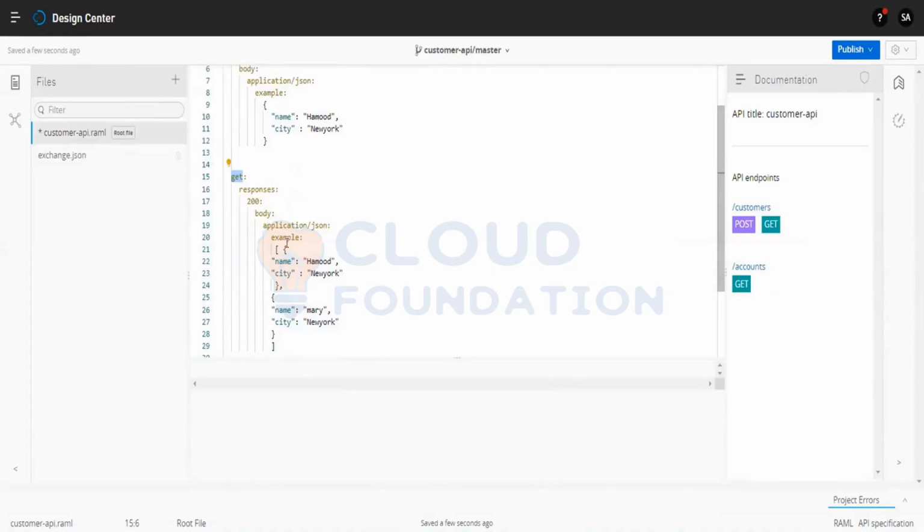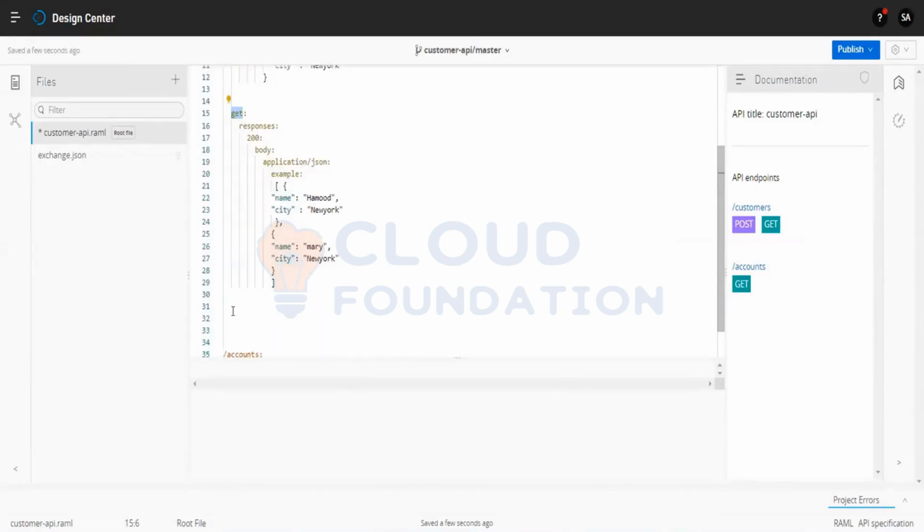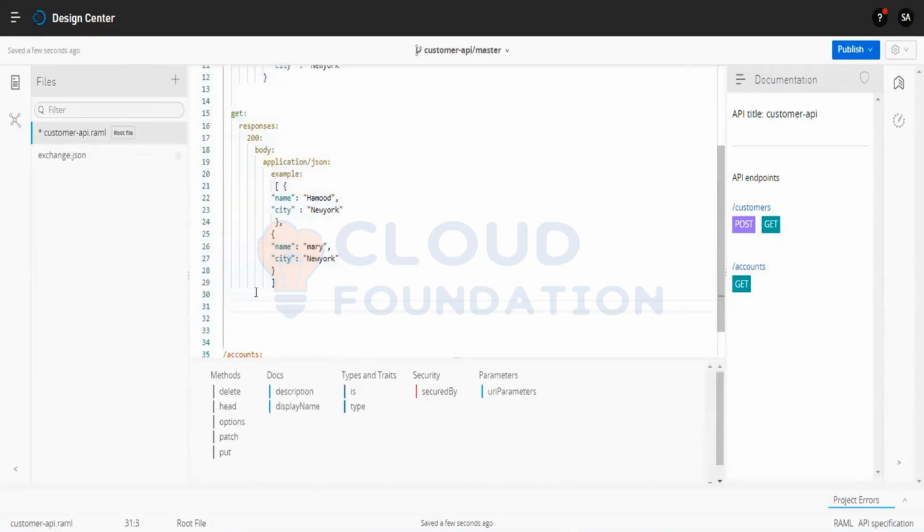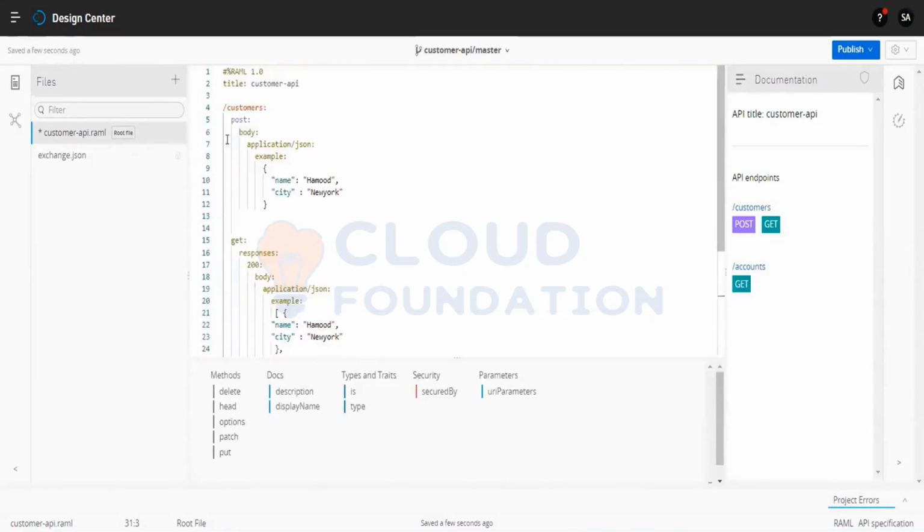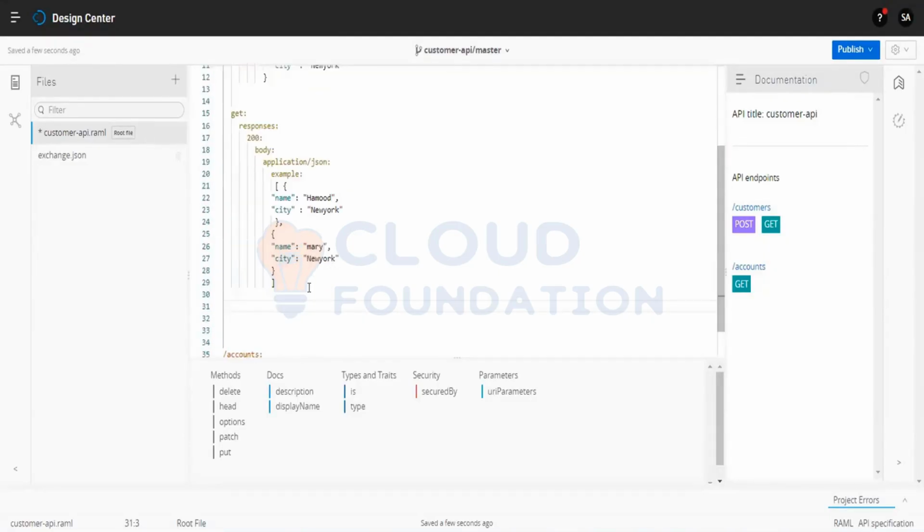Now you want to see a specific customer, not all the customers. I want to see a specific customer, for Hamoud, from the system. For that, I need to pass some unique identification of Hamoud, like the Hamoud ID or Hamoud name. So I need to declare something called a sub-resource. I declare the sub-resource inside the main resource: customer slash customer ID.